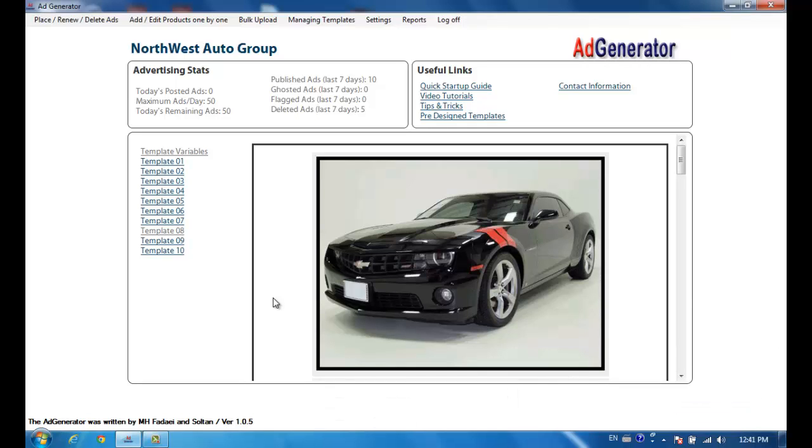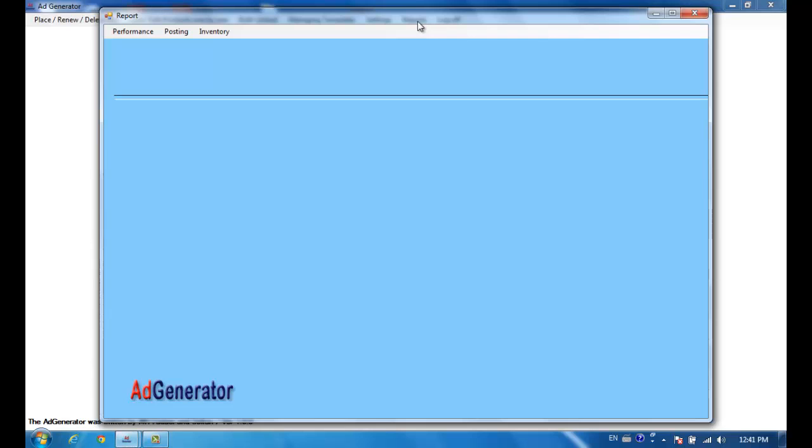In this tutorial, I'm going to show you how you can use the reports menu. First, let's click on reports on the top menu bar. Now, a few different reports are available in this window, and at the time that you're watching this video, you might even have more options in here as we're continuously adding reports to the system.